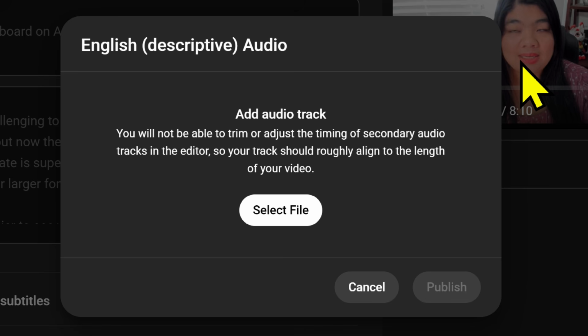This also does work for shorts, though I don't know how many people are actually going to add audio description to their shorts. It is disappointing that the audio track has to be about the same length, because sometimes you want more descriptions and sometimes there's just not enough space in a video to provide audio descriptions. Regardless, it is a great feature. All right, it's as easy as that.